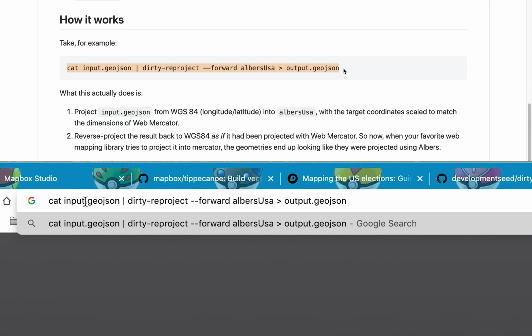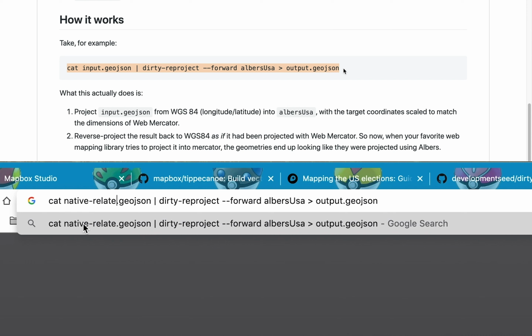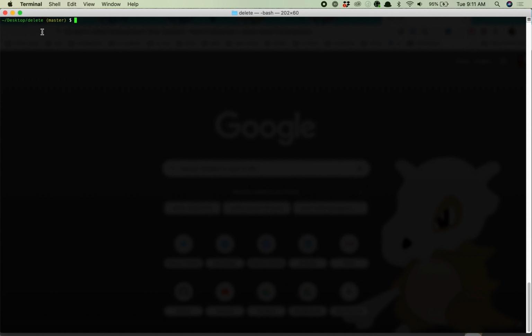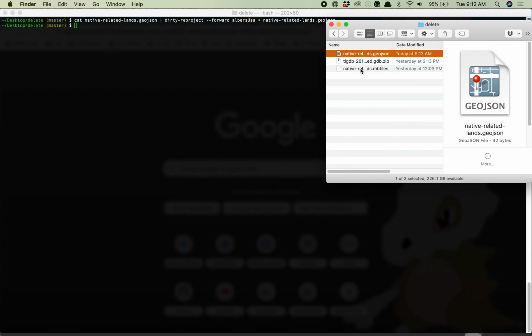So it's calling on the Dirty Reprojectors to take in an input of native related lands GeoJSON, and that's going to Dirty Reproject it into the Albers USA style and give us an output of native related lands albers.geojson, and copy that. Once it's copied, you can move into the terminal. You want to be in the same folder as your data. You can paste the command and run it. Looks like we didn't receive any errors. So if we move into our Finder, we'll see that we have a new GeoJSON that was created right now.